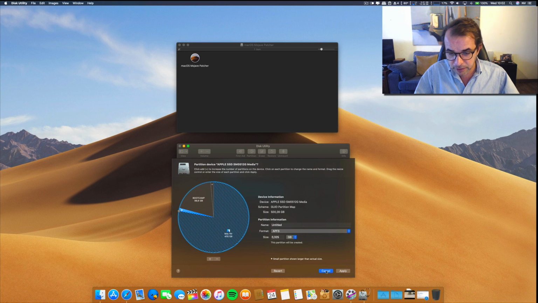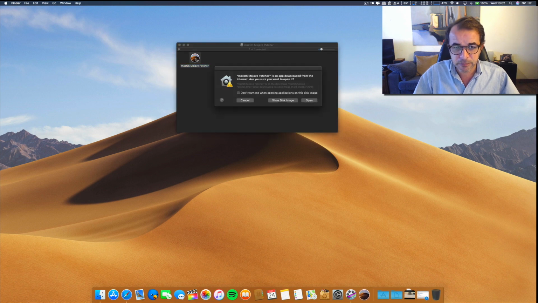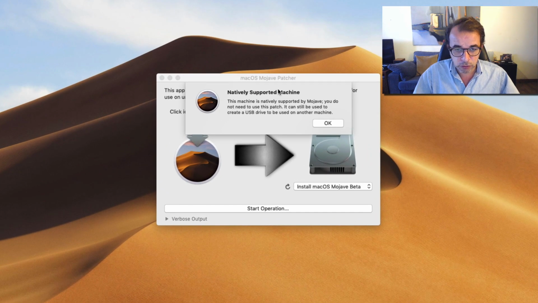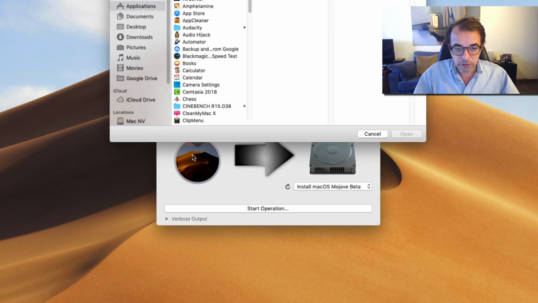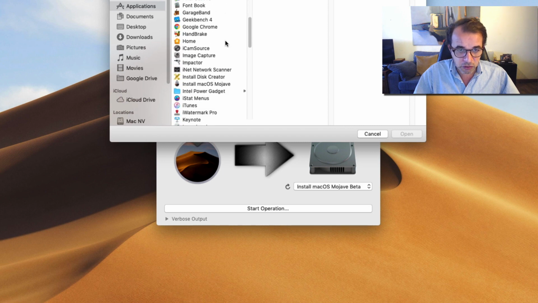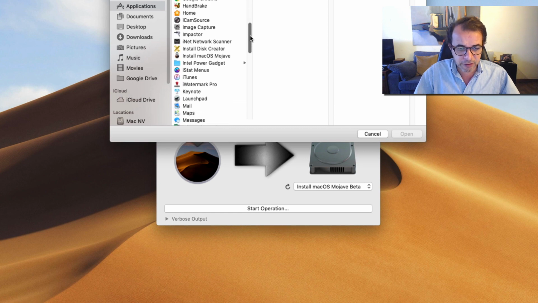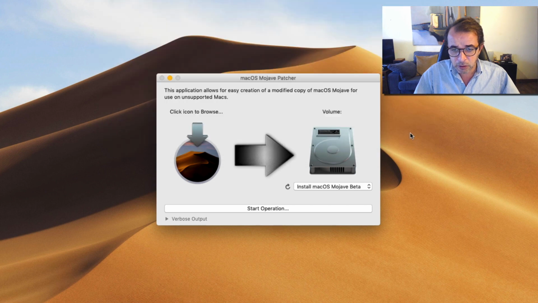Let me go ahead and cancel this. Now, in the macOS Mojave patcher, you can just open it. Yeah, allow. In my case, it says my Mac is supported, okay? In yours, it will not have this message. Now, you click to browse for the macOS Mojave image that you downloaded. Just go ahead, let me check here, small letters, even with glasses. Install macOS Mojave, okay, and open it.